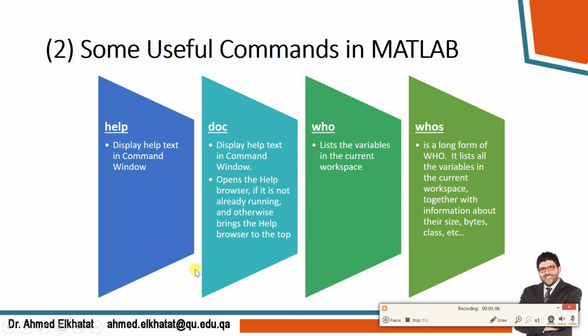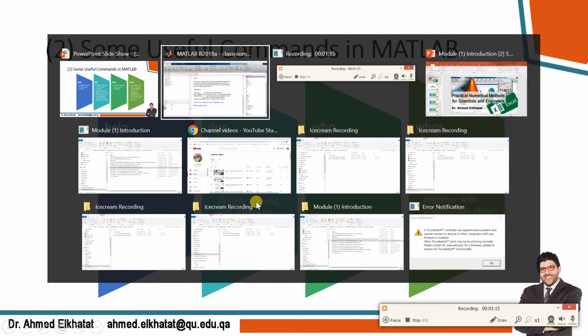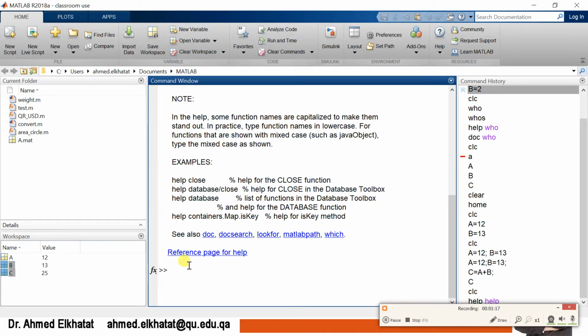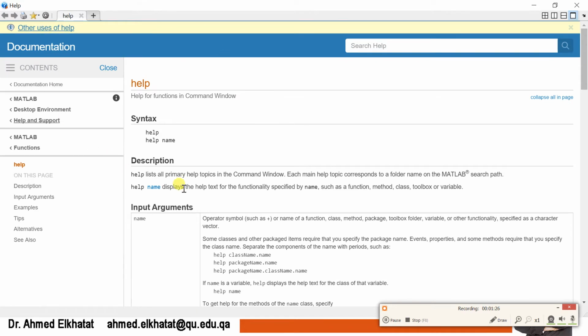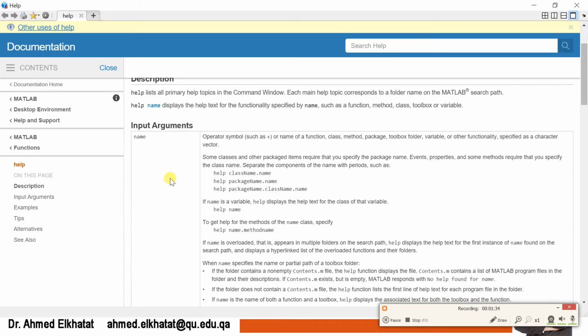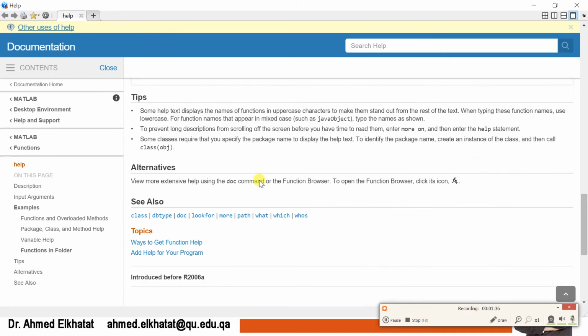Also we have doc, which displays the help text in the command window and opens the help browser. So let's check it: doc help. See, now this is a window, and it gives you the syntax of the command, how to use it, a description, and more details.